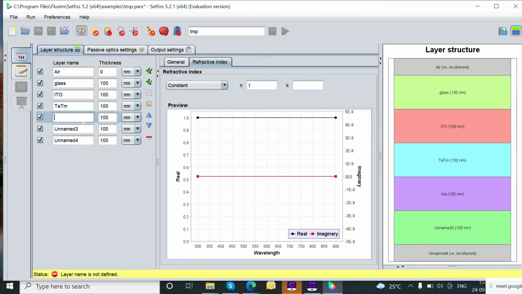Now the glass layer is there, and then the ITO layer. Now I would like to add more layers, so I will simply click on this add button. This add button will add more layers. One more layer is added. Similarly, I would like to add one more layer again and again. Suppose my device structure has a total of 7 layers. So 3 layers I have already named.